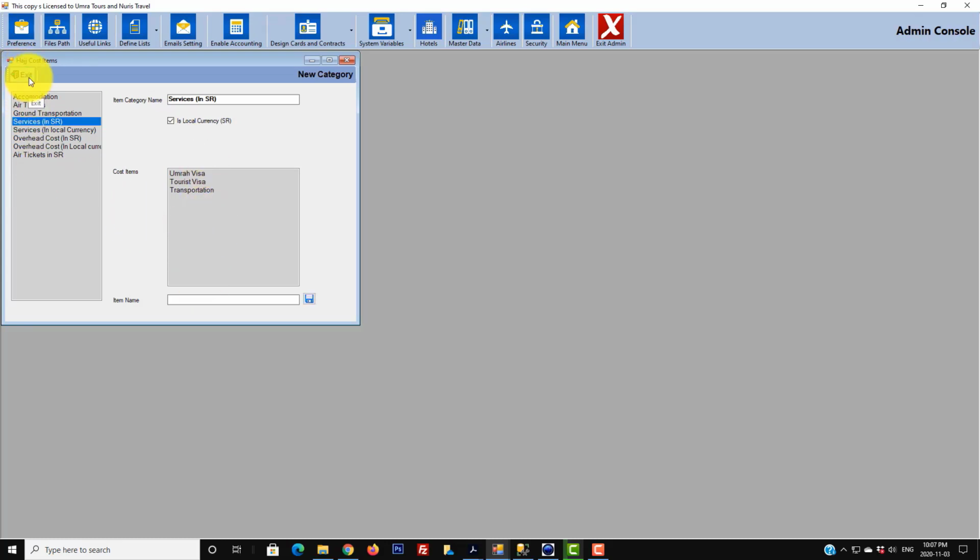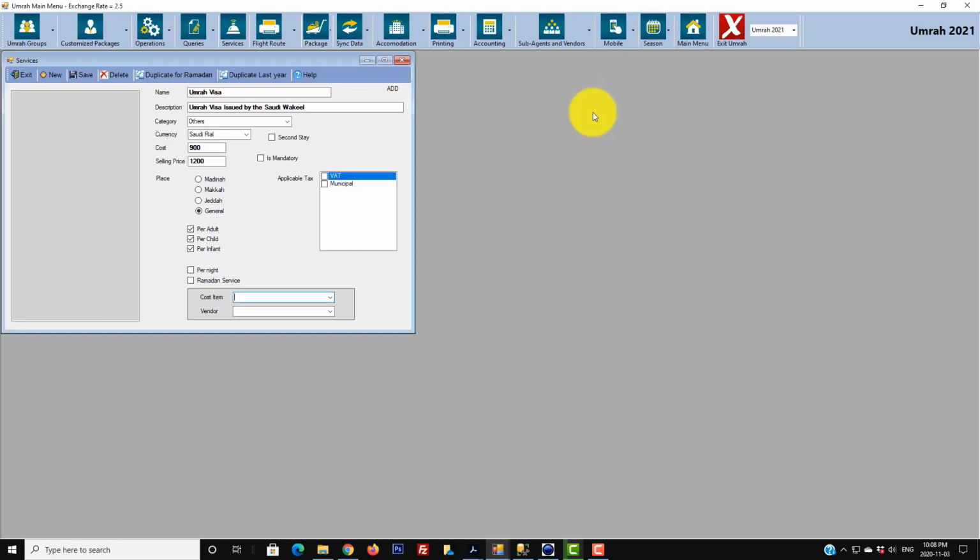Once I'm done, I can press exit and then exit admin, and then if I come back here, I cannot save, of course, because the change didn't take effect right away. I have to exit the screen and then re-enter again and add the service once more. That's why we said please watch the videos in order. You have to watch the settings video first and then the Umrah video after, so you identify all your cost items in the settings, and then when you start your Umrah season you have your cost items ready. So I entered the service again. Let's add this quickly.